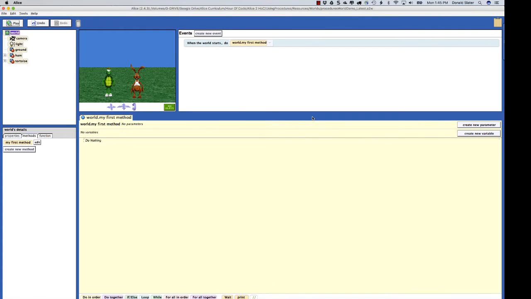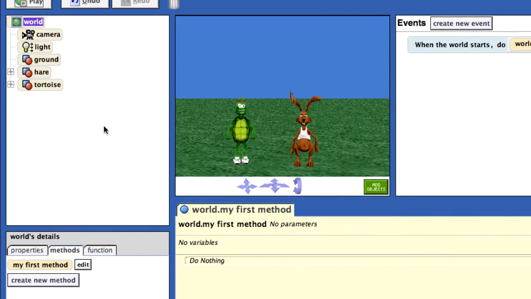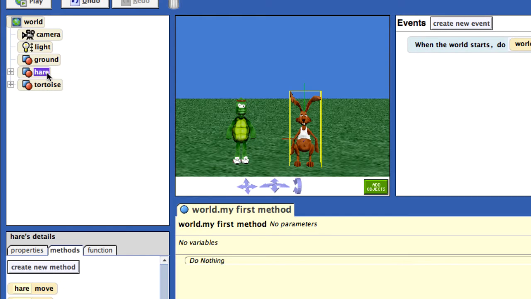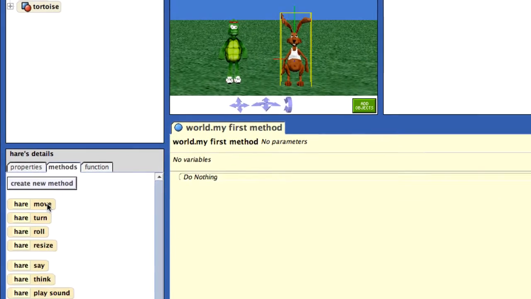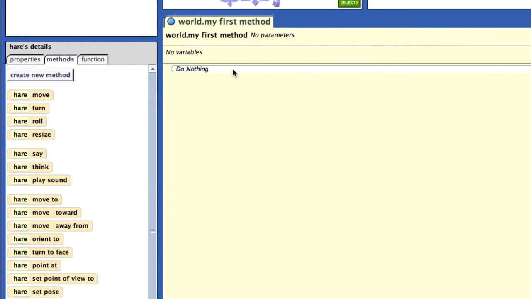To add a procedure to your program, all you need to do is drag a tile into the Editor panel. To try this, select one of the objects in the scene from the Object menu. Click on the Methods tab if necessary. Find the Move instruction and drag it into the Editor panel.